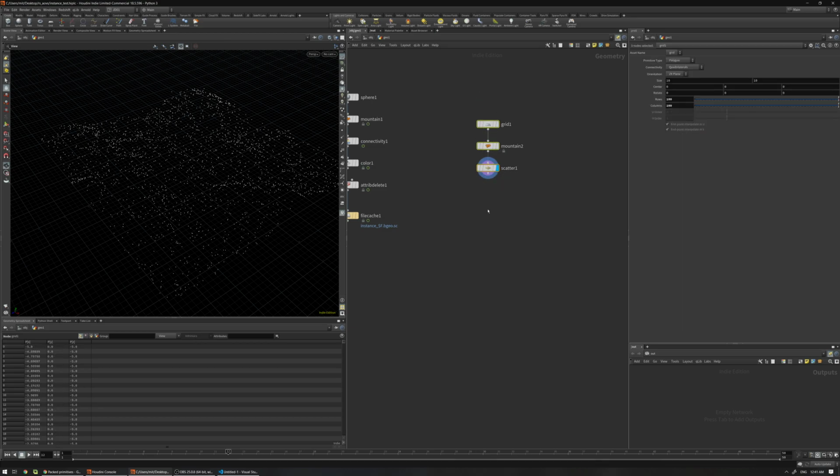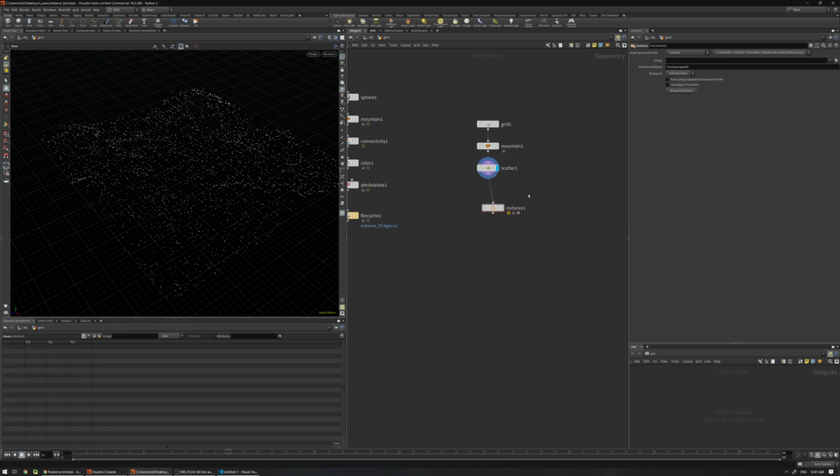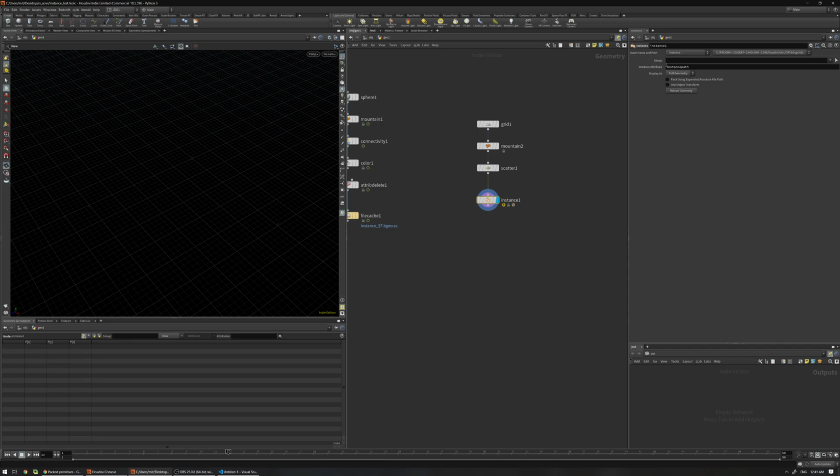And now it's time to create the attribute. Before that, I'm going to create an instance node to show you. By default, it's going to look for this attribute, but you can name it anything you want. Maybe I'll just use instance file, for example. Let me just type instance file, yeah.